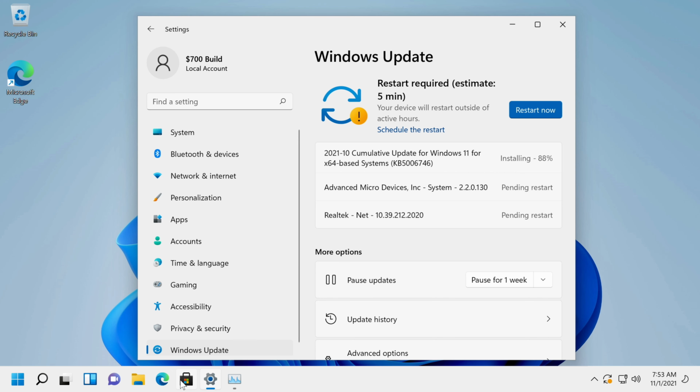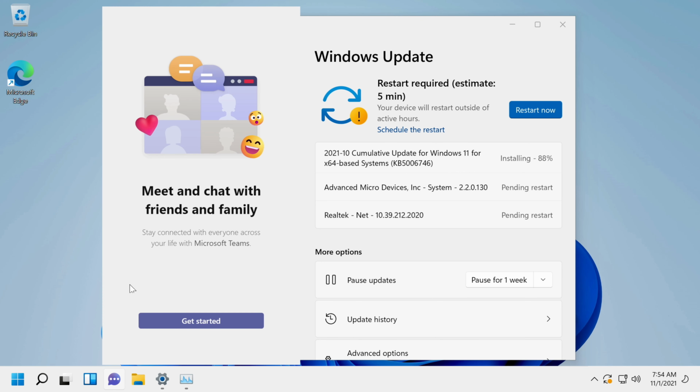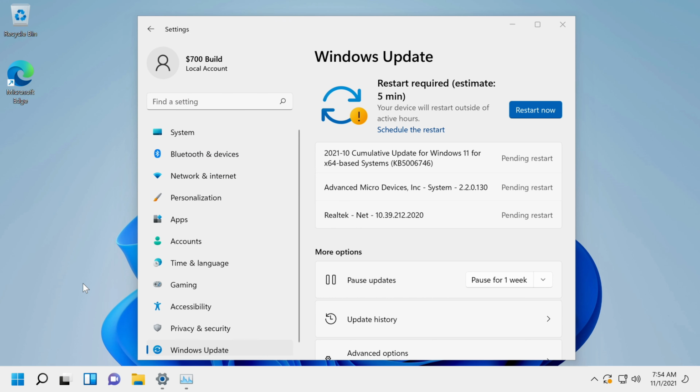Can we left click on this and unpin this stuff? Okay, that's the same. You can just left click on the icons and you can unpin them from the taskbar. I don't know what this chat is. What's this chat? Meet and chat with friends and family. Stay connected with everybody across your life with Microsoft Teams. No, don't believe so. You can't unpin that?